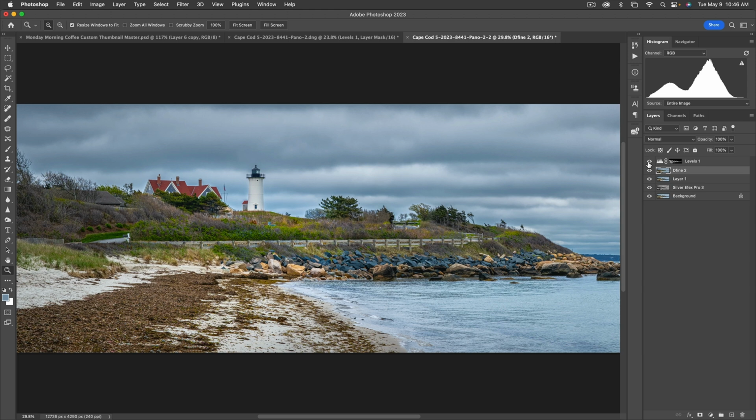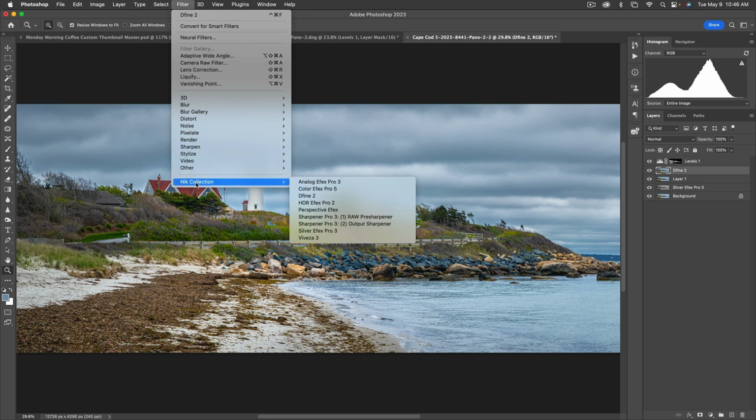So if you don't have the NIK filters, highly recommend it. Just do a search on NIK filters. It'll take you right there. It's an entire suite of filters. If I go down here, you can see you get all those filters. Silver Efex, Viveza, and Color Efex are three that I can tell you you're going to want to use all the time.